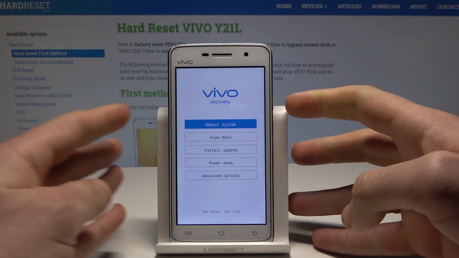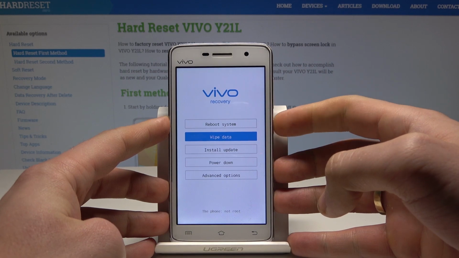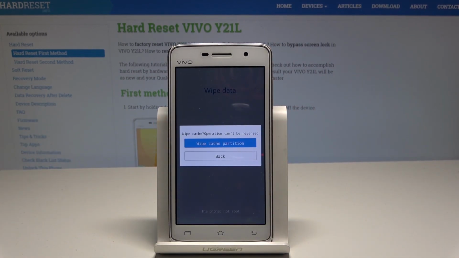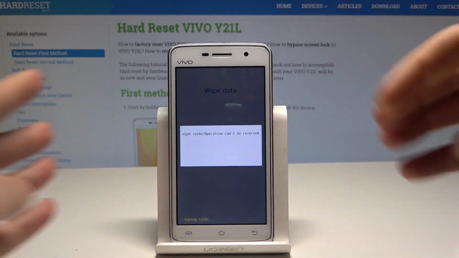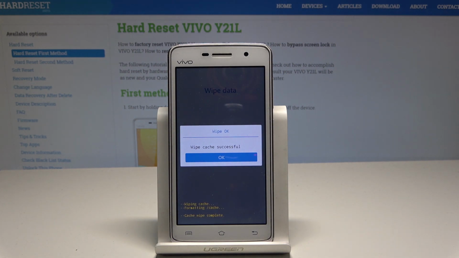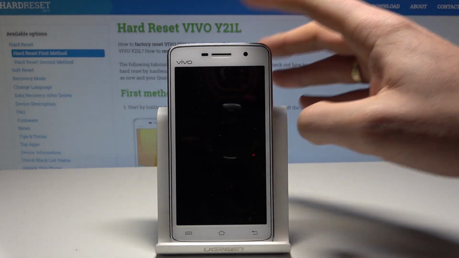Here you can navigate by using both volume keys and confirm options by pressing power key. So let me scroll down to choose wipe data and select here wipe cache partition. Let's tap wipe cache partition again. Of course, here you can also navigate by tapping appropriate options. The device is wiping the cache files, so the phone is like erasing all the temporary cache files. If you tap OK, you will go back to the following menu, tap back, and here let's choose reboot system.